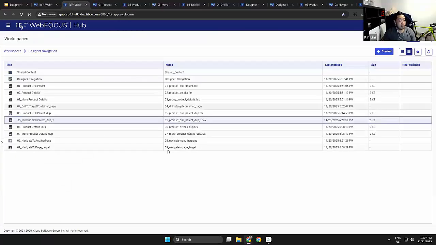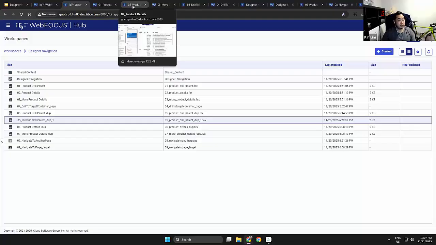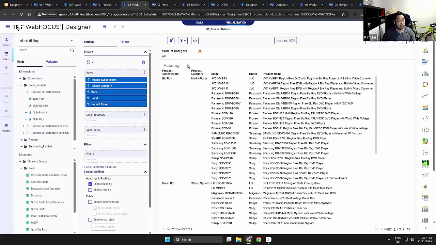So here I have everything pre-made already. Essentially we want to build our target content, the parent for it to house our drill down link, as well as the pages that go along with it. The first ones are just simple reports using WF Retail, with just a couple of fields. And like I said, we have to make sure that the parameters here are single select.